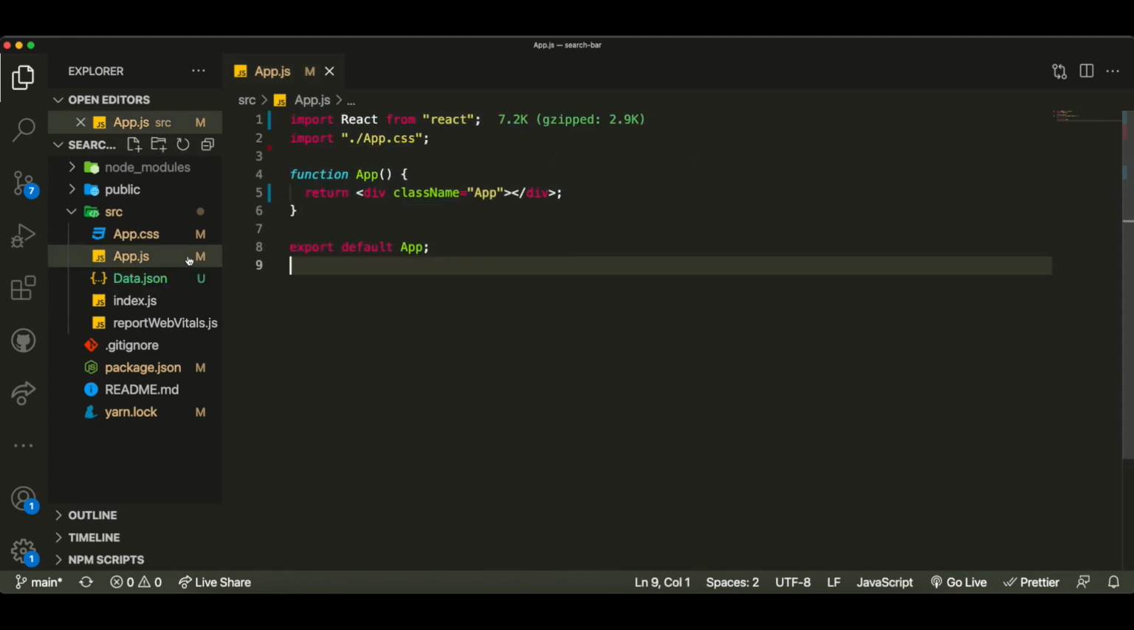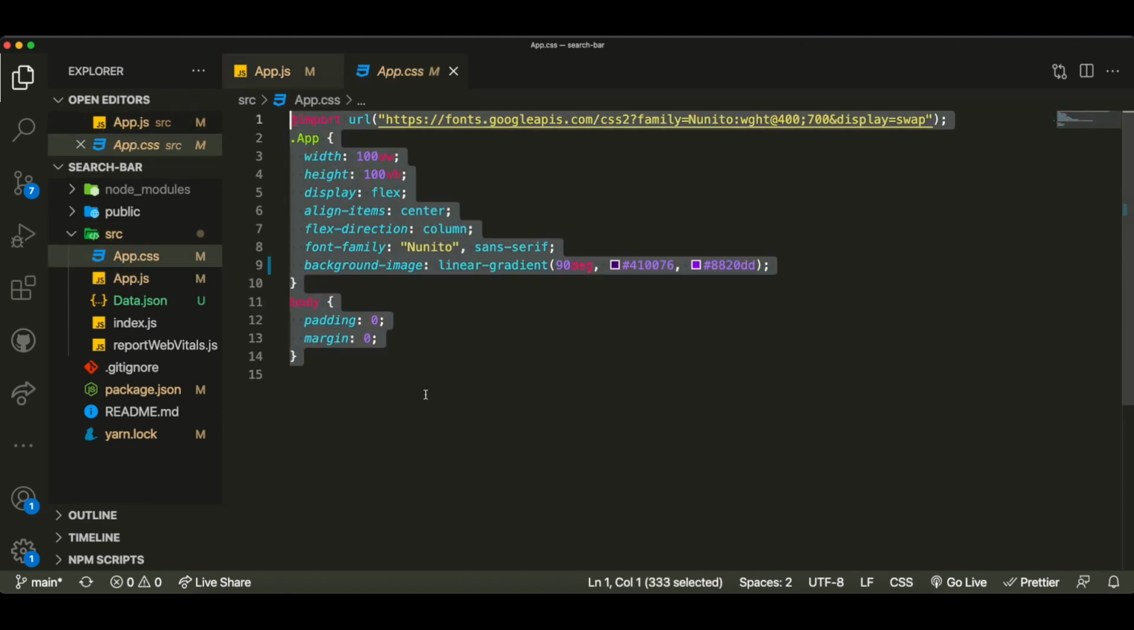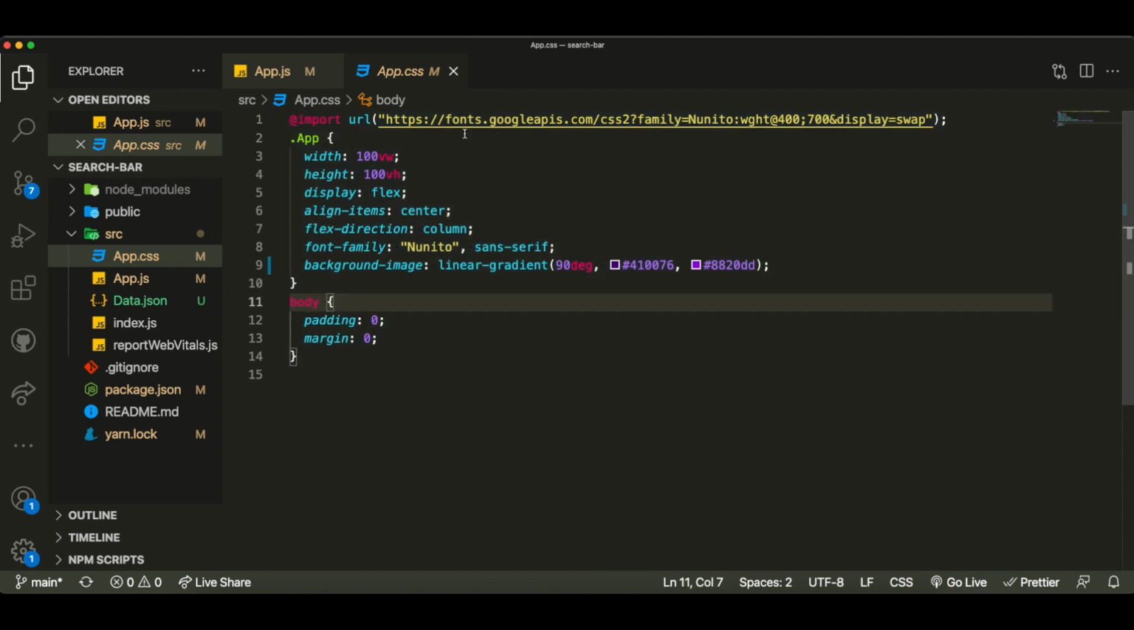And then I just added some styling for our app.css. This is the basic styling I added. I imported some fonts because this is the font I'm going to be using. I also added a gradient to the background, which is the gradient you guys saw. I really like this color, it just gives a good vibe. It doesn't have anything to do with this search bar on its own, but I really wanted to use this.